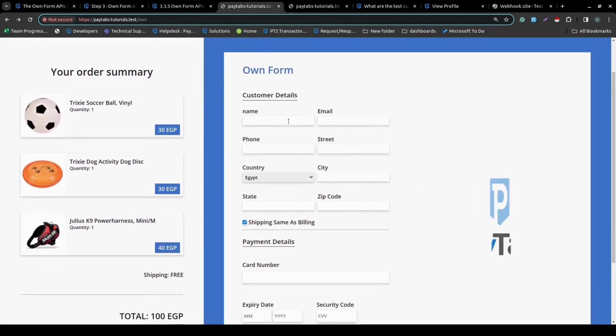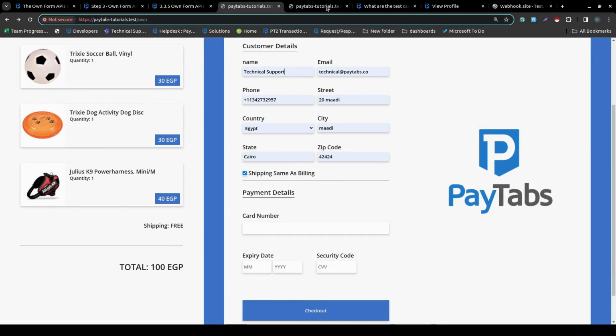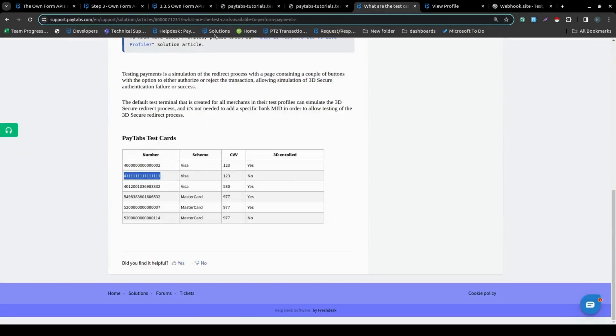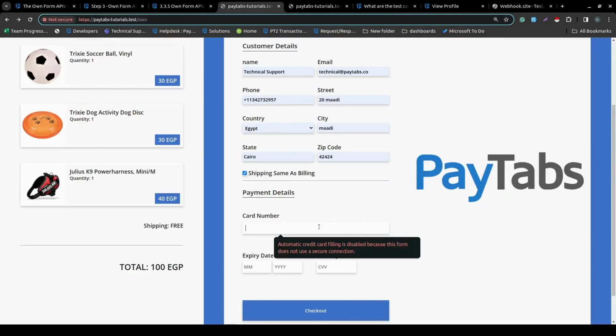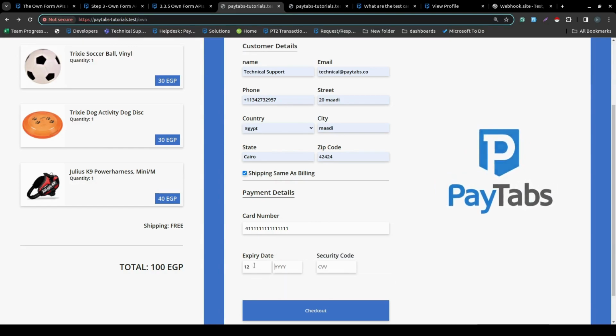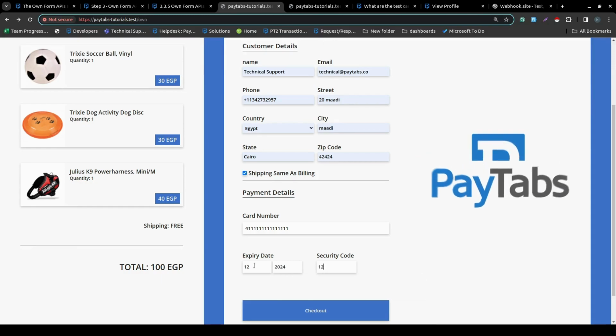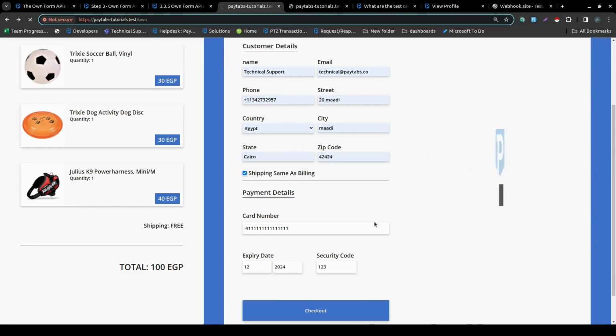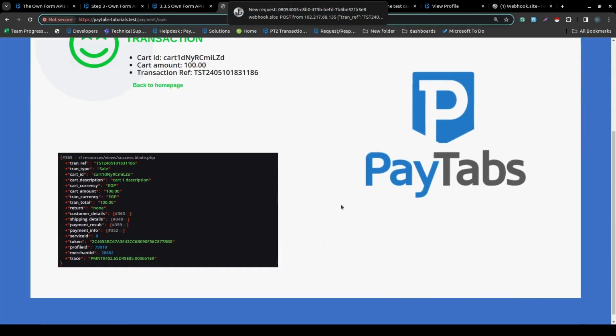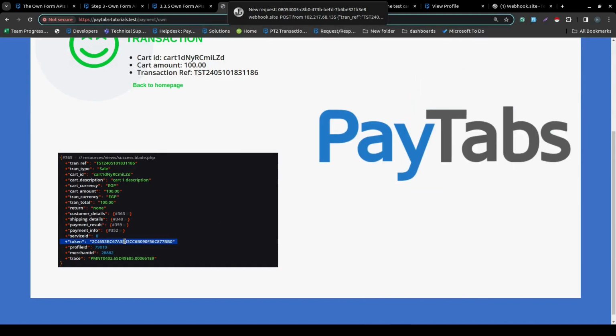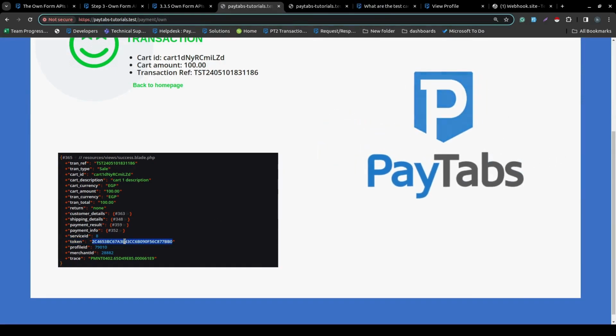I'm going to initiate a payment normally from here. I'm going to use one of my test cards. Once we finish, click on checkout. Now I'm supposed to have a transaction. I have its token right here, so I'm going to use this token.